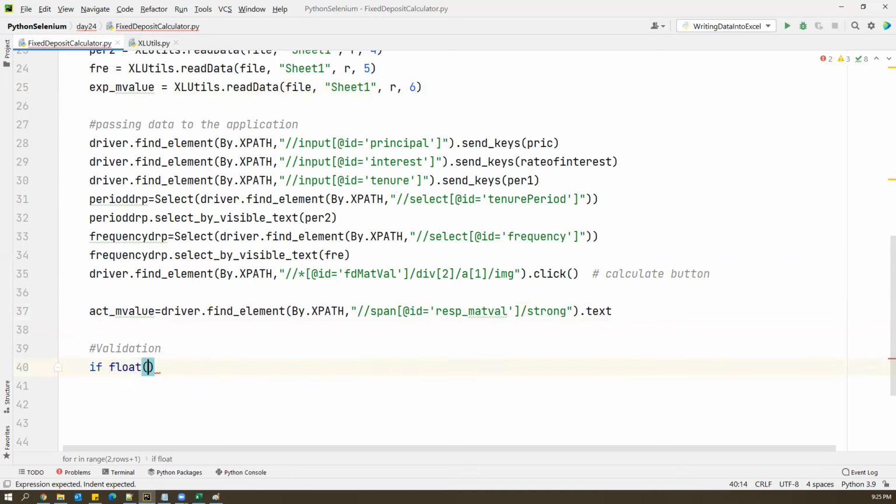So what is the function to convert? String to float. Can we convert or not? We can convert. Take this expected maturity value first, convert it into float. After conversion, then compare it with float of actual maturity value. So before comparing, we are converting both the values into float, and then the comparison will happen. See, in the condition itself, we are doing multiple things, guys. We convert here and here, and after that the comparison will happen.